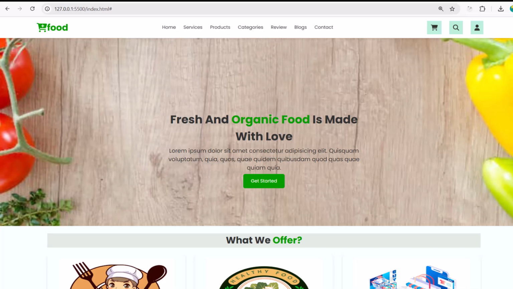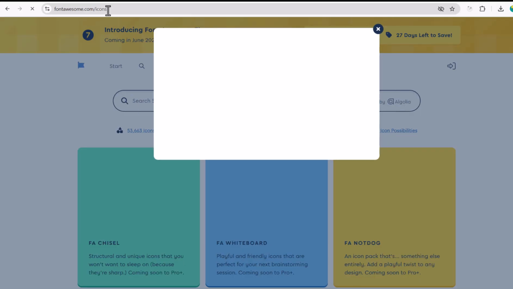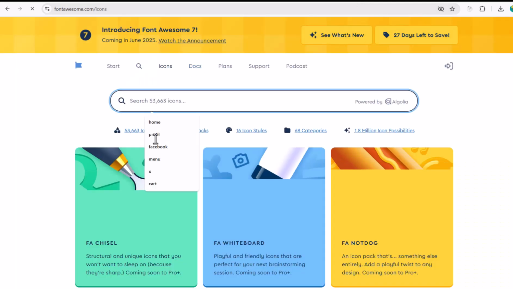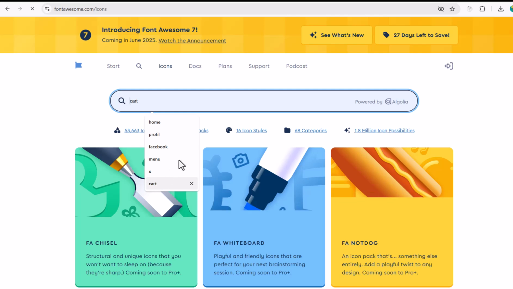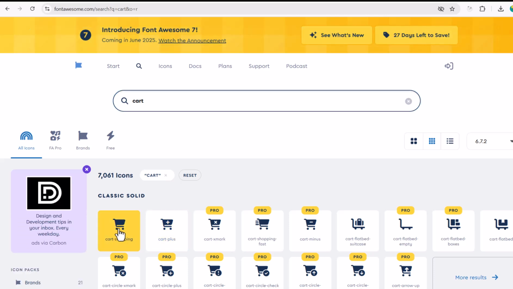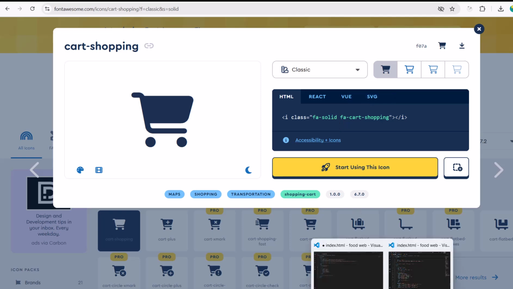To find this cart icon, head over to fontawesome.com, and then over this search bar, I can find this cart icon right here. So here we have the shopping cart button right here. Now when I click this, here we have the link right here. So now copy this and then paste it right here.